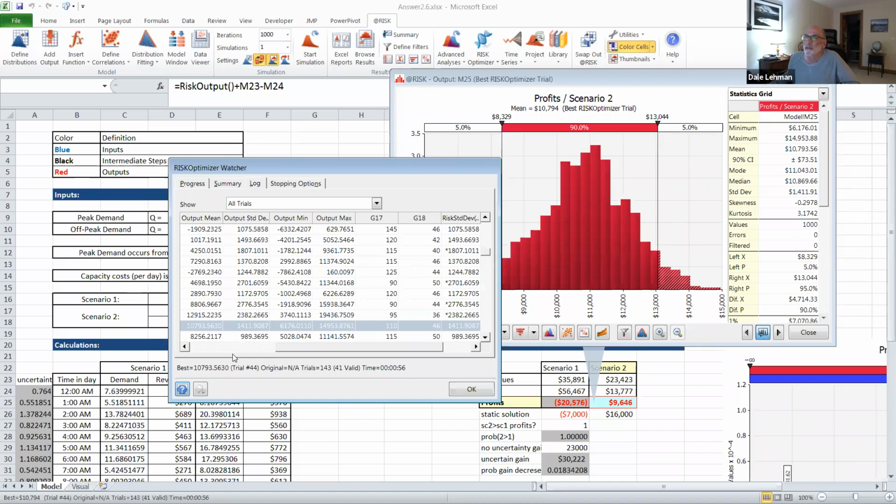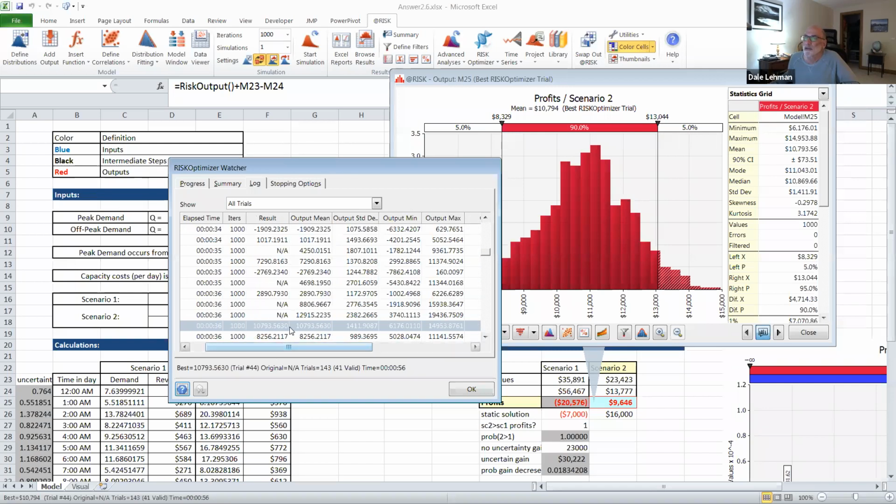Do we have another feasible solution close to 11,000, but with the standard deviation close to this value of 10,793 with the standard deviation? Well, notice this one, 989 for the standard deviation is 8256.